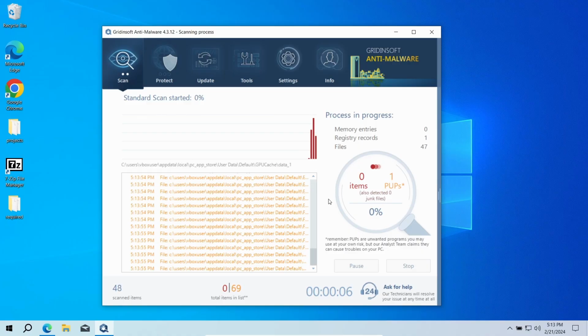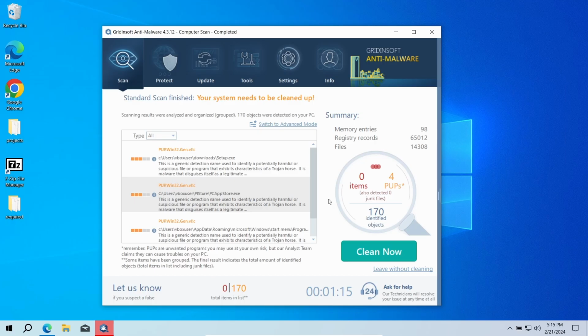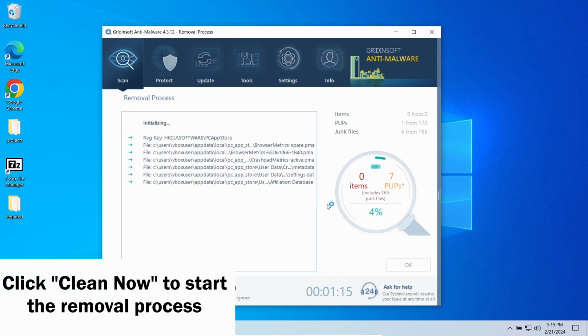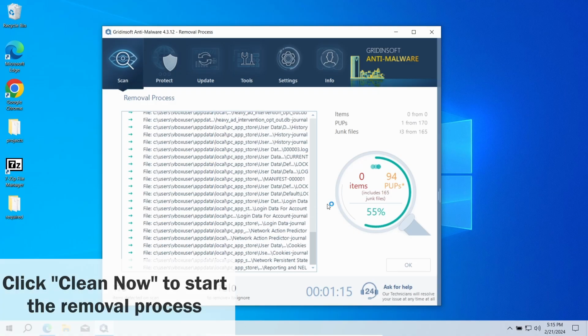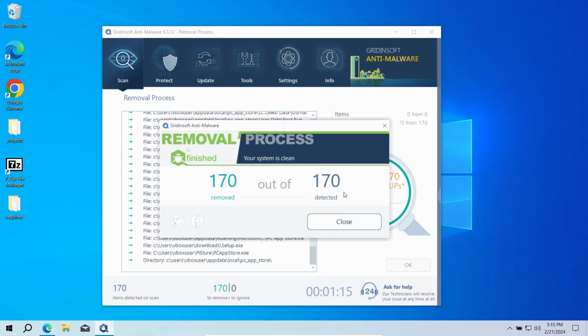You can see the sheer volume of files the PC App Store spreads around by the number of detections. Now, when the scan is over, click the button to remove all the detected items. As there are quite a few of them, the removal may also take a minute or two. Now the system is clean.